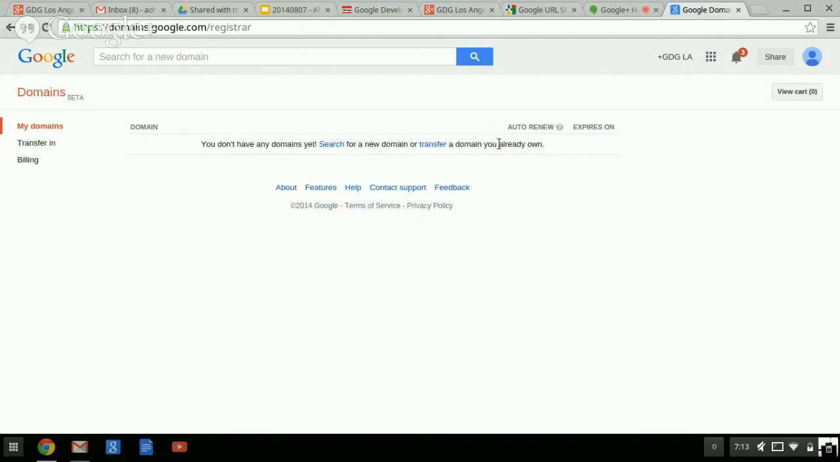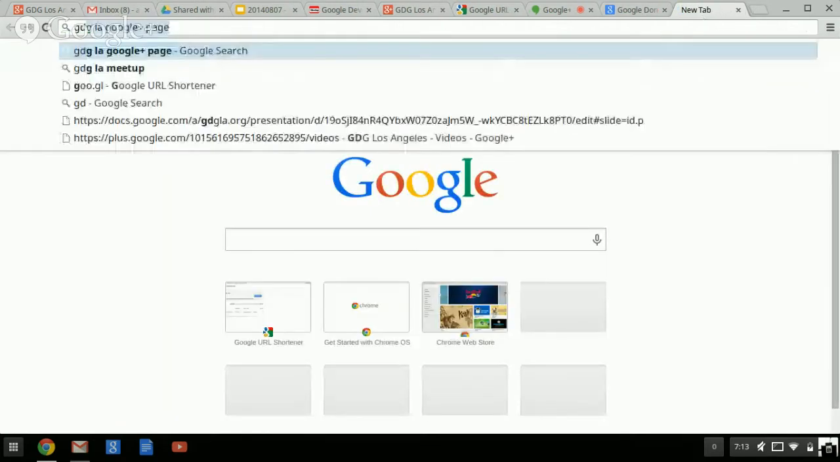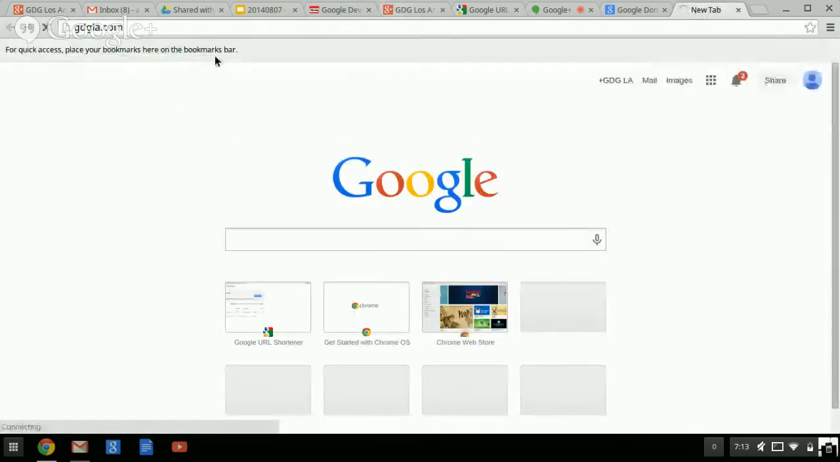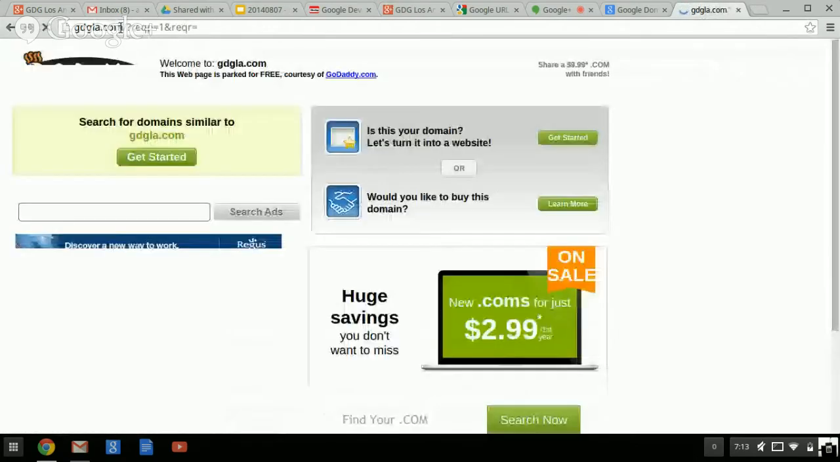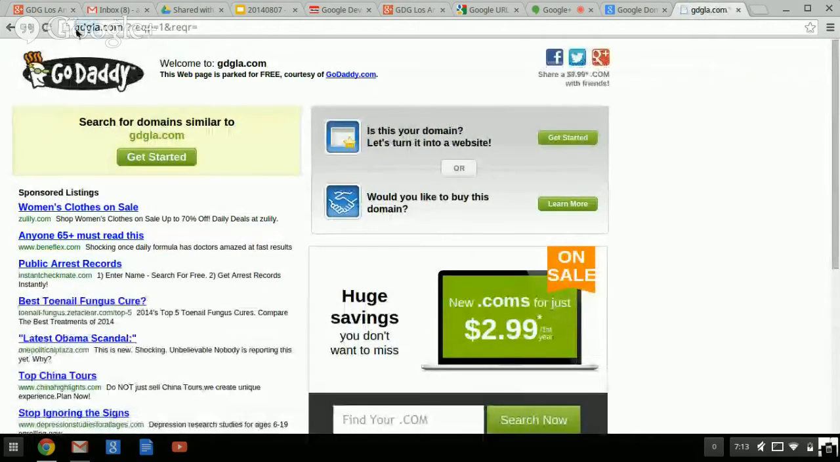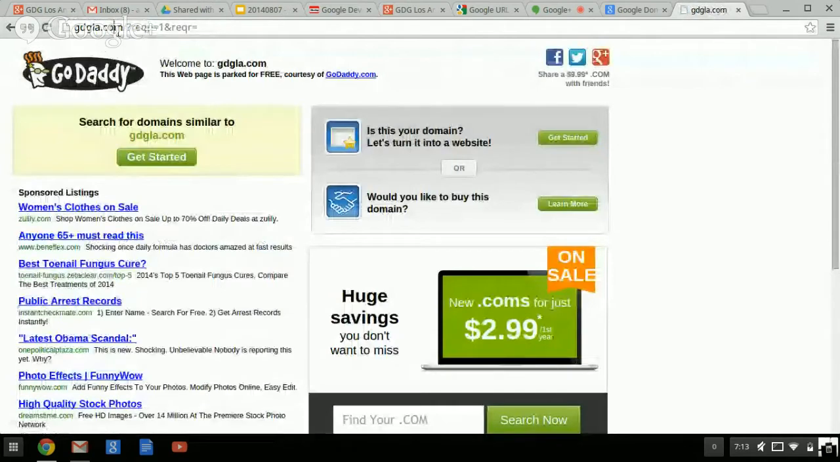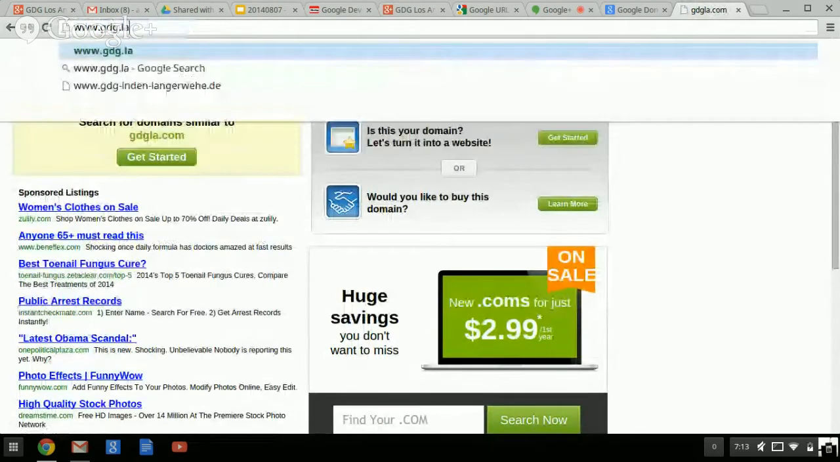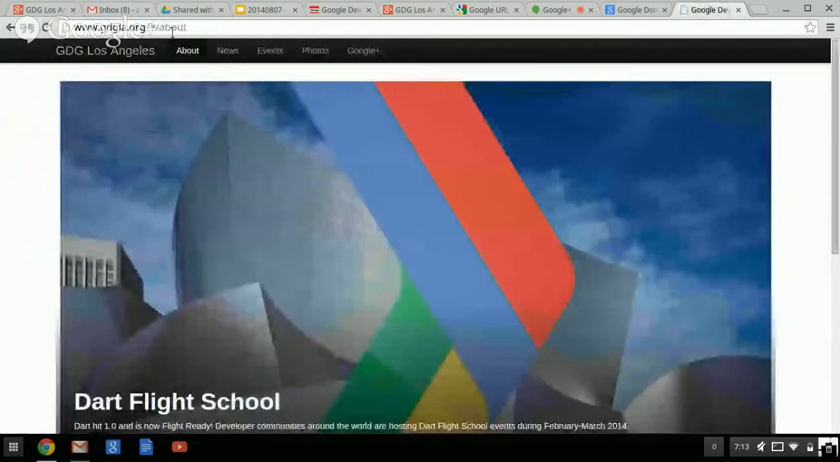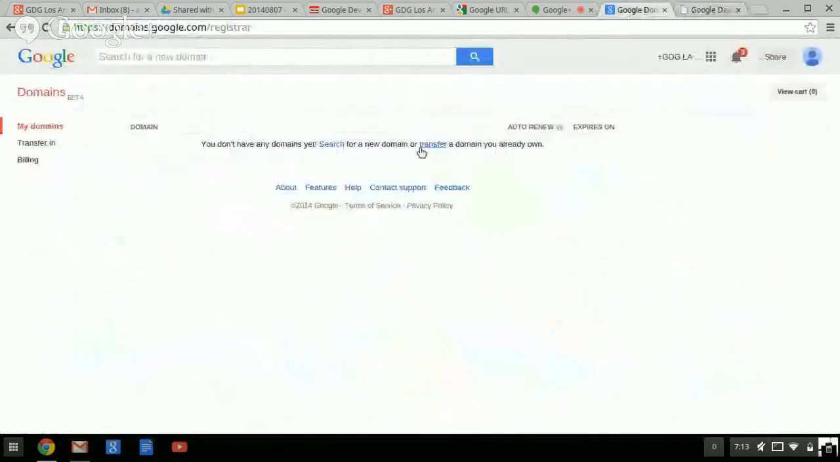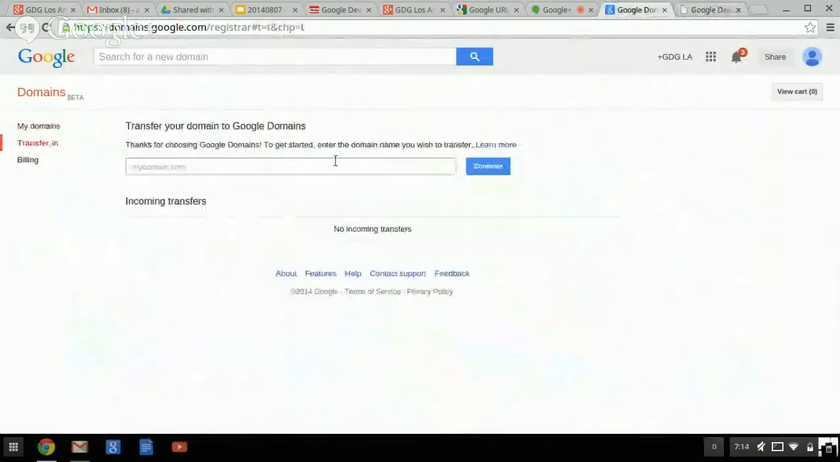Okay, so I'm going to actually transfer a domain. And we have 2 domains here at GDG LA. We have gdgla.com and gdgla.org. One of them is working, one of them is not. Oh, maybe that's the one that's not. Maybe we just don't have the DNS set up properly. Okay, so gdgla.org is working, .com is not. Let's go ahead and transfer gdgla.com.